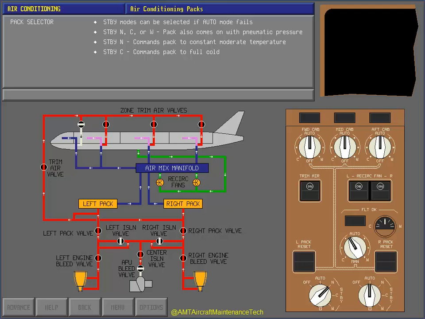With the pack selector positioned to standby cool, the associated pack is commanded to a constant full cold outlet temperature. With the pack selector positioned to standby warm, the pack outlet temperature is controlled by ram air flowing across the pack heat exchangers. Touch the left pack selector to position it to off.